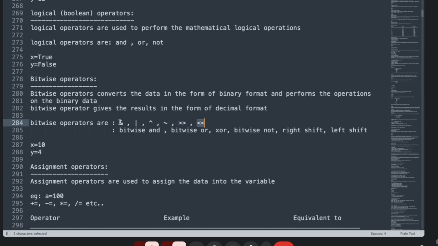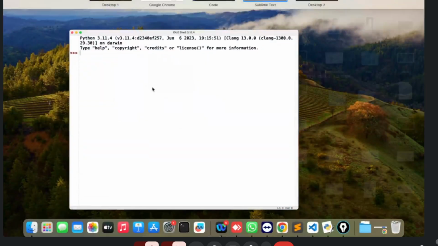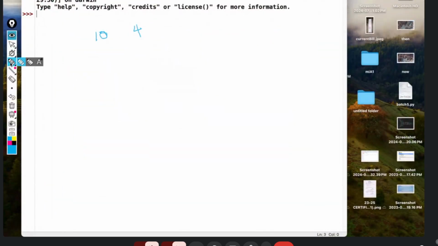If we use these operators in between this 10 and 4, this is called the bitwise and operator. So basically, what will happen? This will convert this data into binary data. So 10 means 1010.